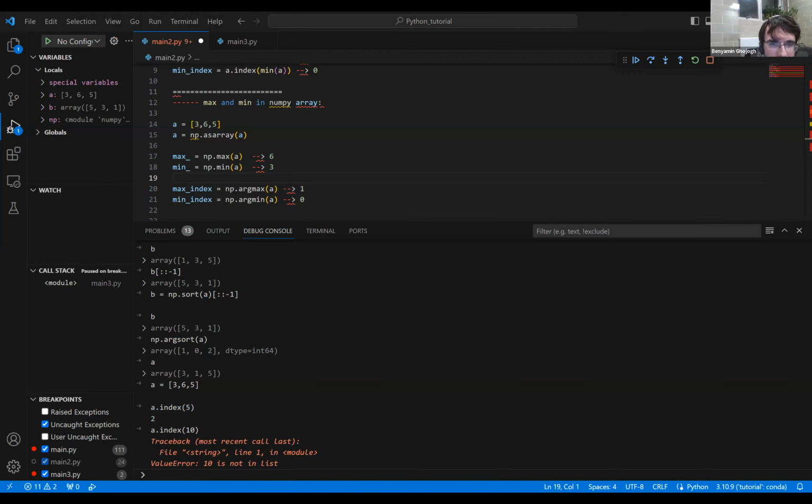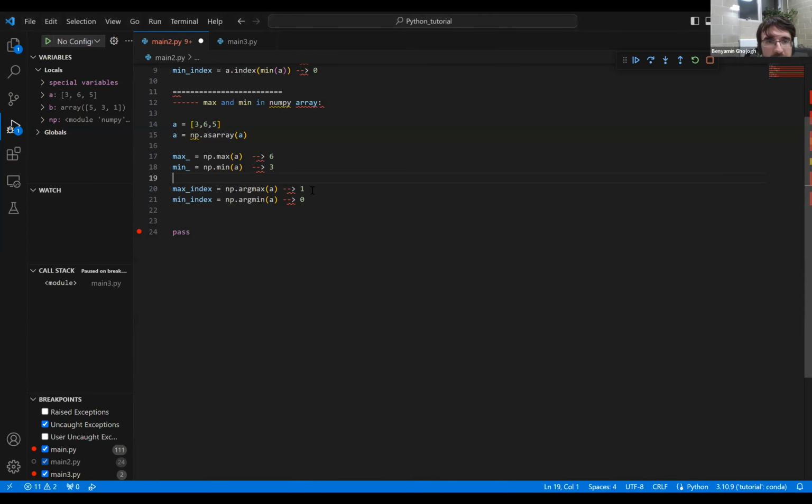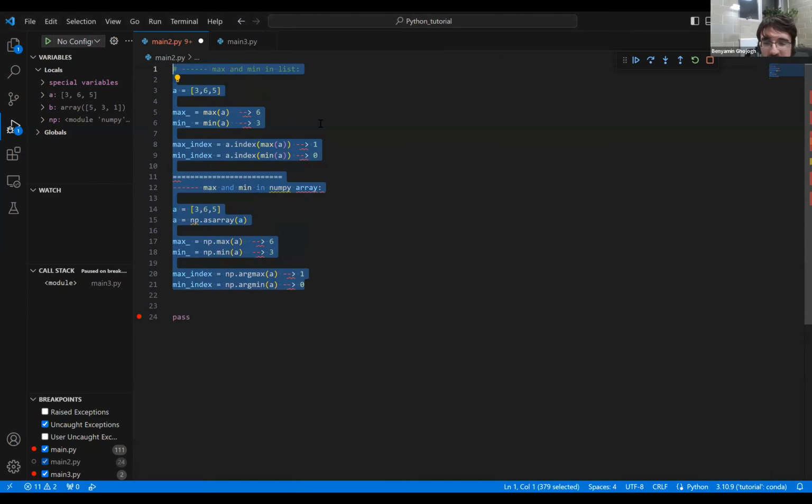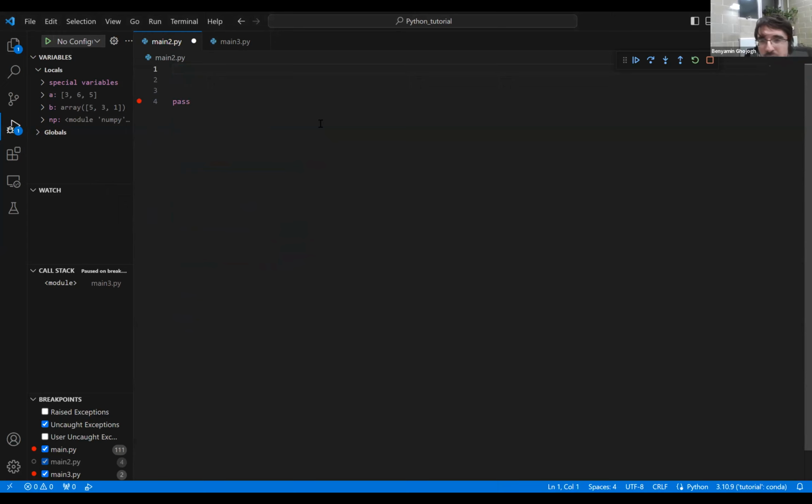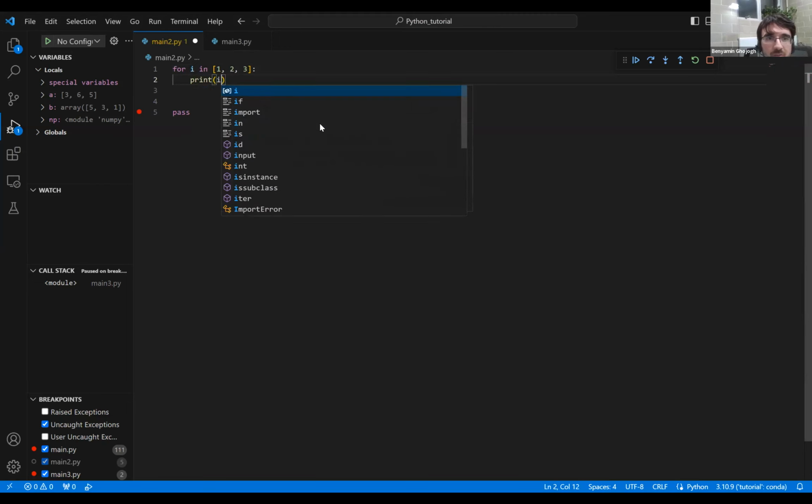What else do we have? Okay, I think now it's a good time to briefly tell you about, I think you already saw some examples, the loops. There are two important loops in Python, for and while. So for i in, for example, 1, 2, 3, print i or do something, right?